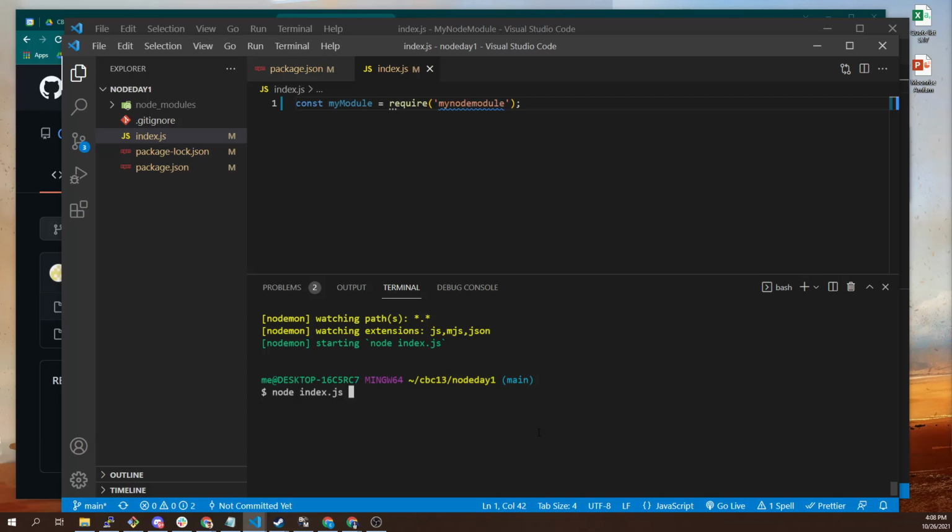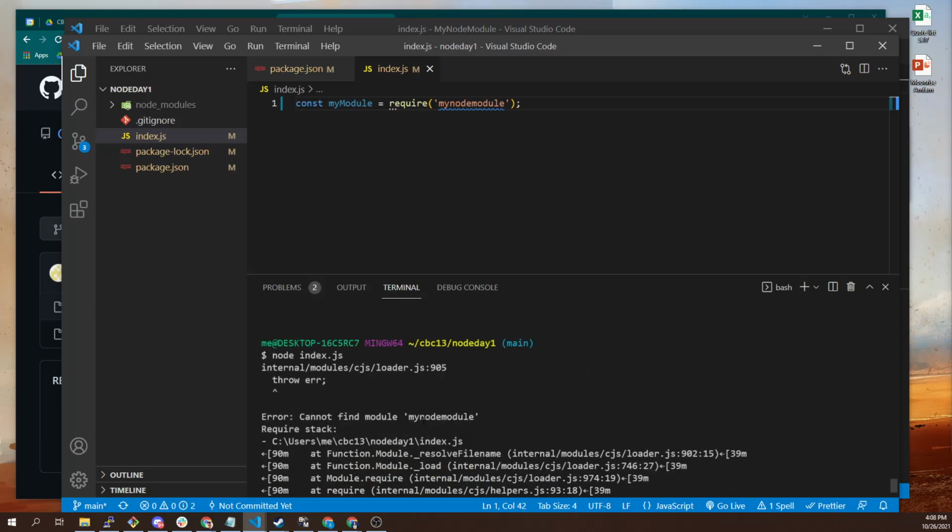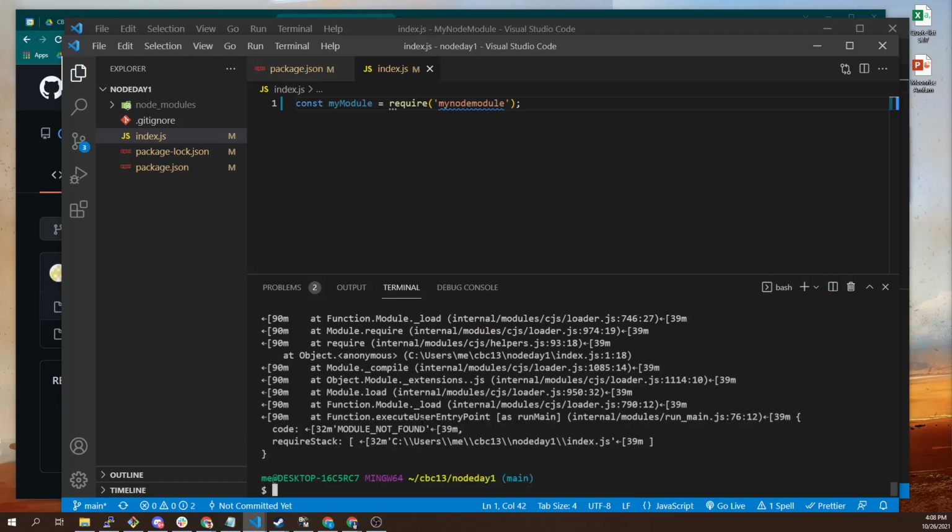Want to throw up that error because you don't have the... Exactly right. It's going to say, cannot find module, my node module. Okay. Now, normally, this would be the point where we'd go and we'd install it, we'd run npm install, and we'd type in my node module.